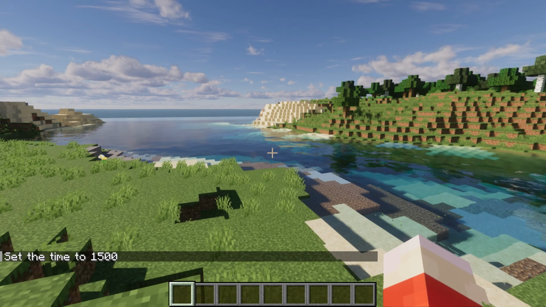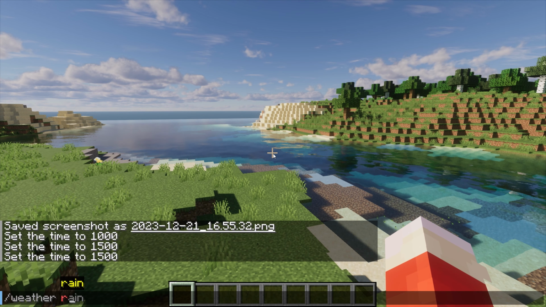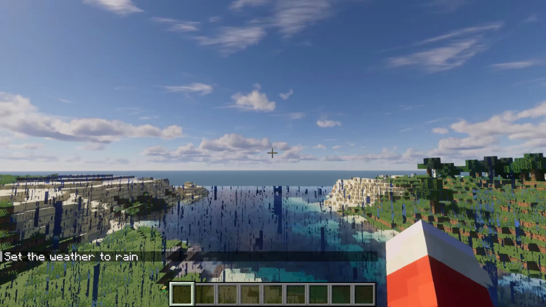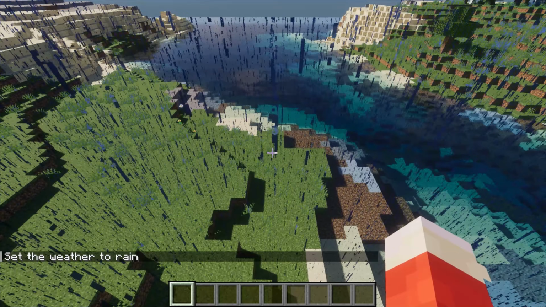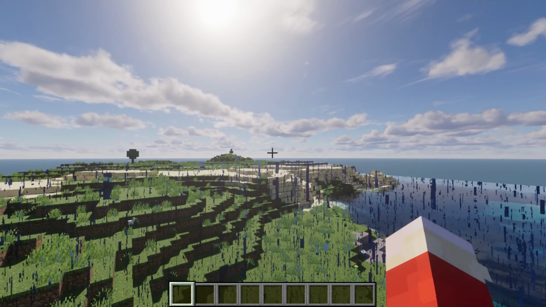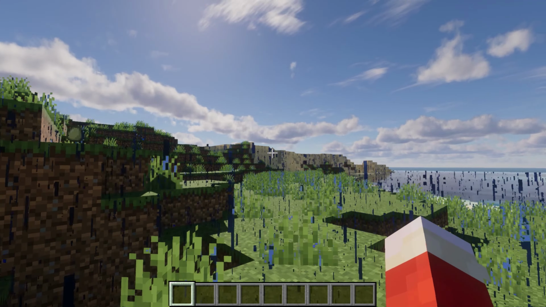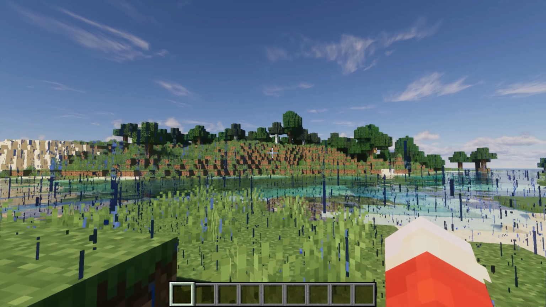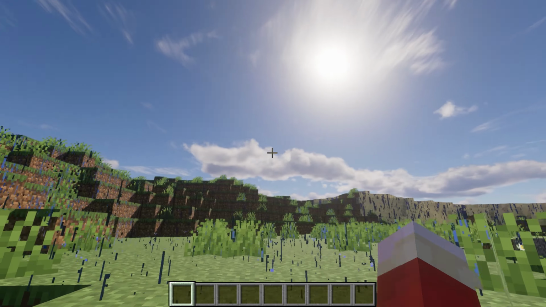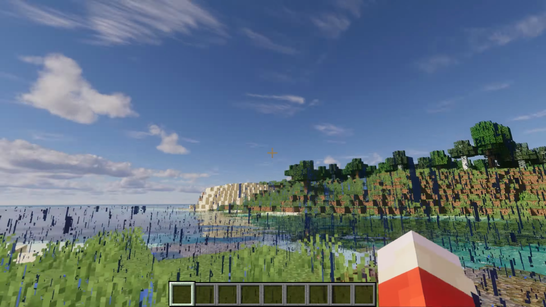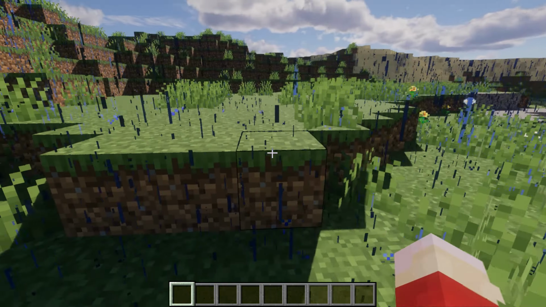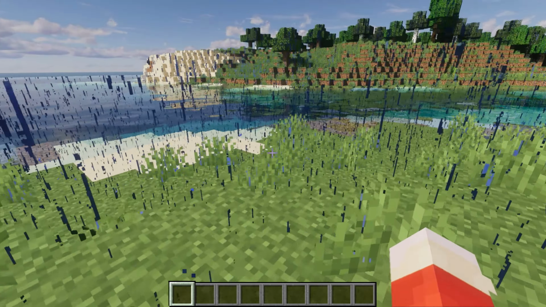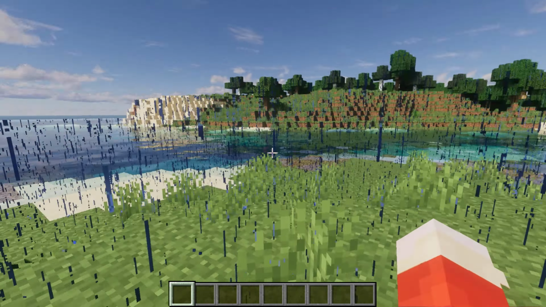Okay. If I do slash weather rain. Oh boy. Yup. You guys can see the problem. Rain, if I look down, but if I look above what is rendered, I'm not gonna see it. Yeah, no, this isn't working out. So there's definitely a lot more stuff that Continuum can do with RT, and it definitely has a lot that needs improving.